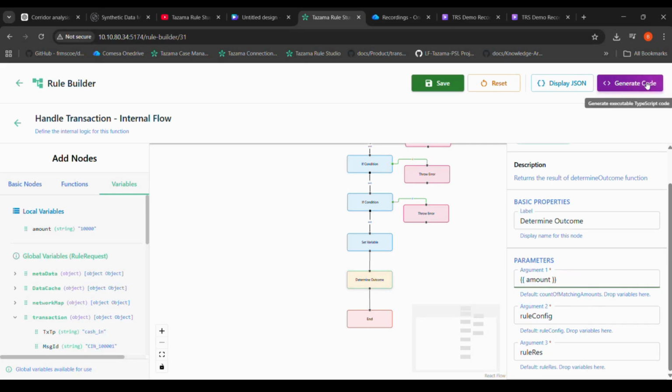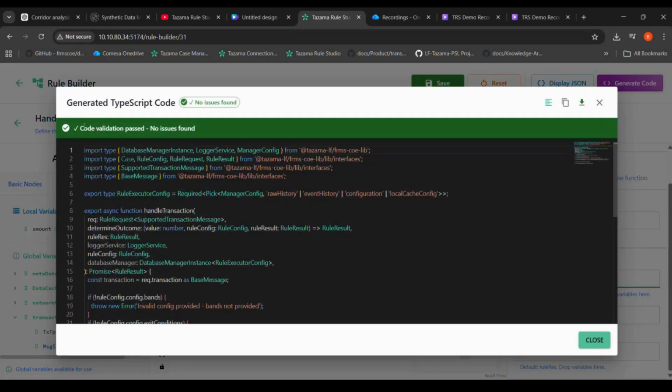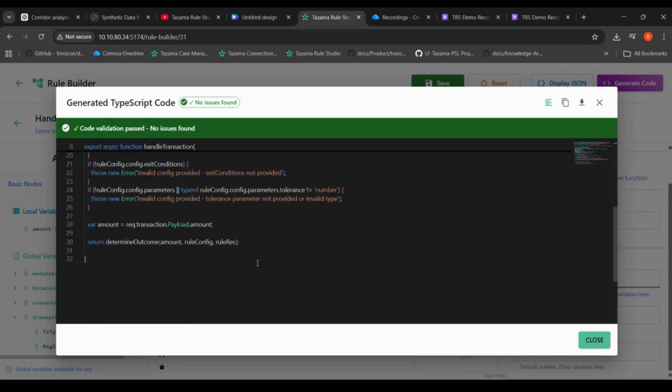So I'm just going to generate the code now. And now all the validations have been passed. There are no unreferenced strange variables going into any of the functions. We are using determine outcome, and here the amount variable is being input.